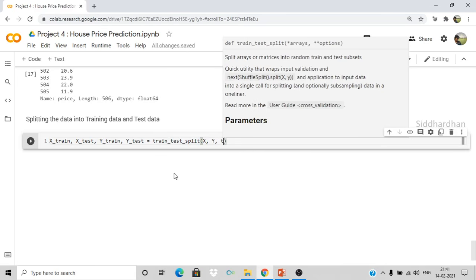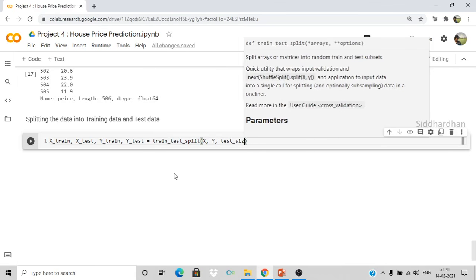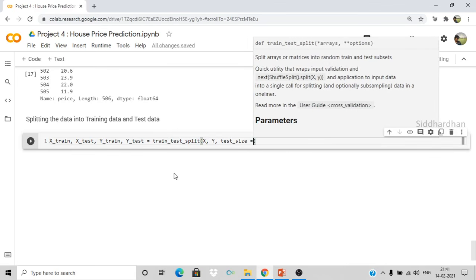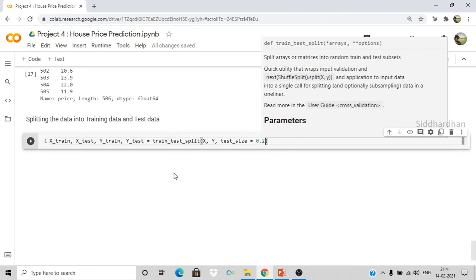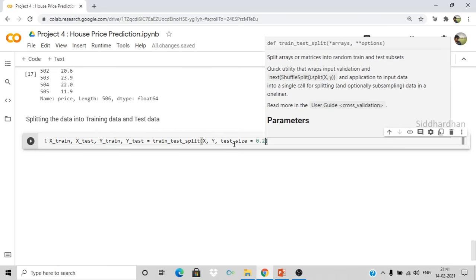We need to mention the test size. So test size is equal to 0.2. 0.2 represents I want 20% of the data to be in the test data, so 80% will be the training data. Generally we will have 10 to 20% of the entire data as test data and 90 or 80% as training data. Here I am taking the test data as 20%.